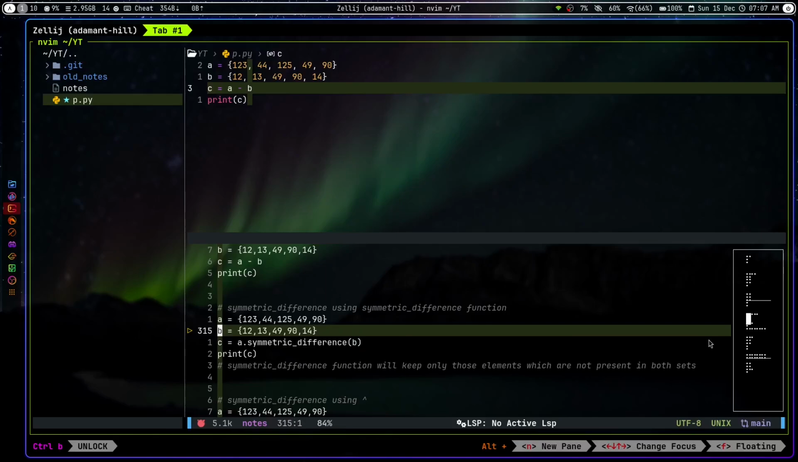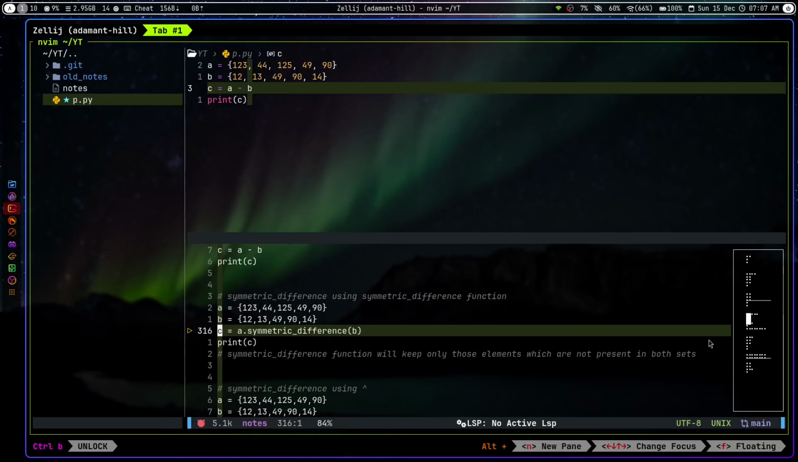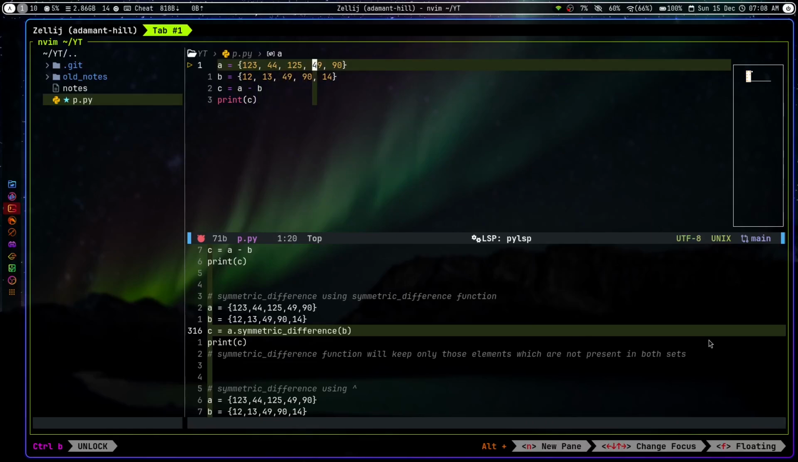Now we have symmetric difference. What this will do is check the common elements in both the sets, and will keep only those elements which are not present in both the sets. That means these are present either in set A or in set B. So in both the sets we will neglect 49 and 90, but all the other elements that are present in set A and B will be printed.